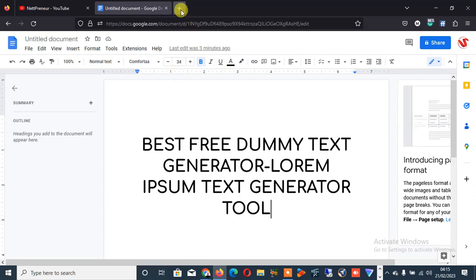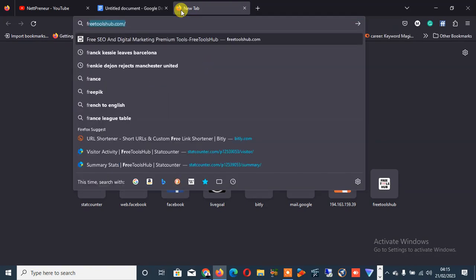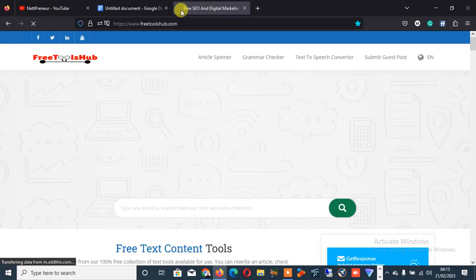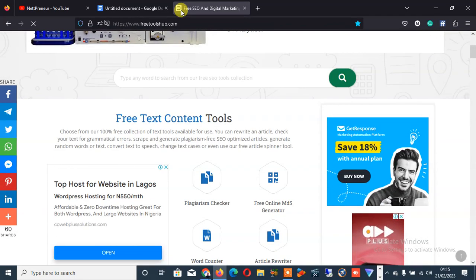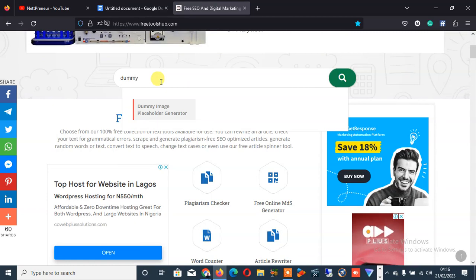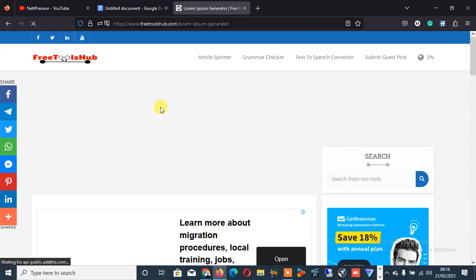So to do this, we're going to be using a free online tools platform known as freetools.com. You just type it in your browser right here and you click on enter. And once you've done that, you have to come to the search bar right here, and you're going to search for dummy text. Or let's say Lorem Ipsum generator. It has to be Lorem Ipsum generator. So you click on Lorem Ipsum generator and wait for it to load up.